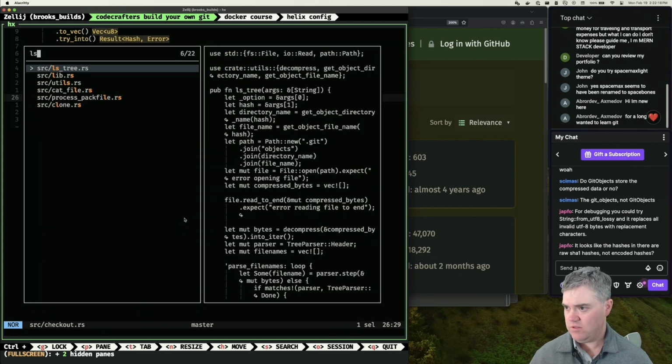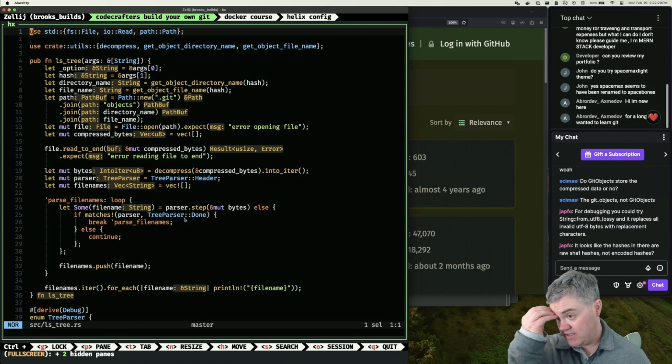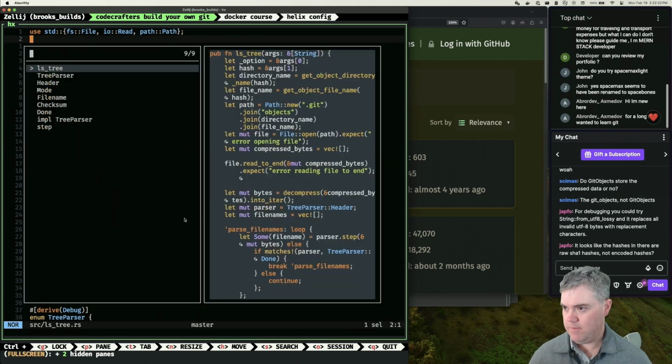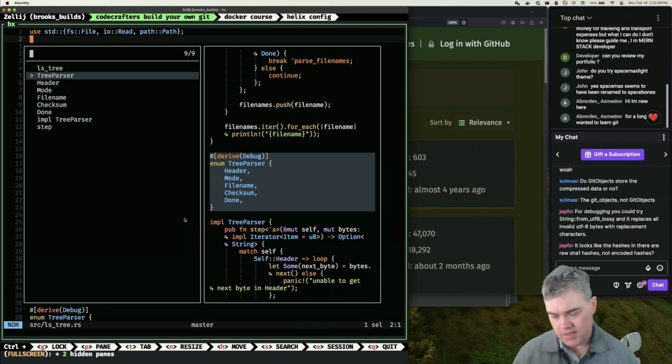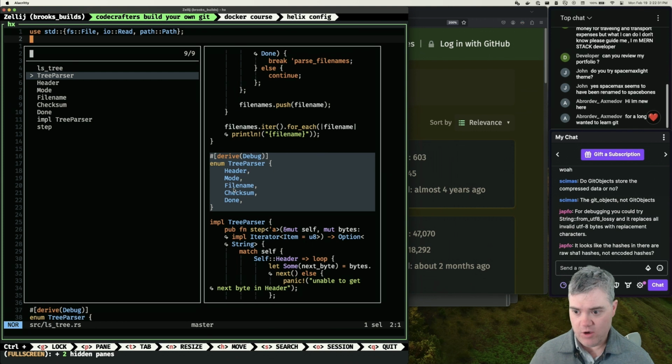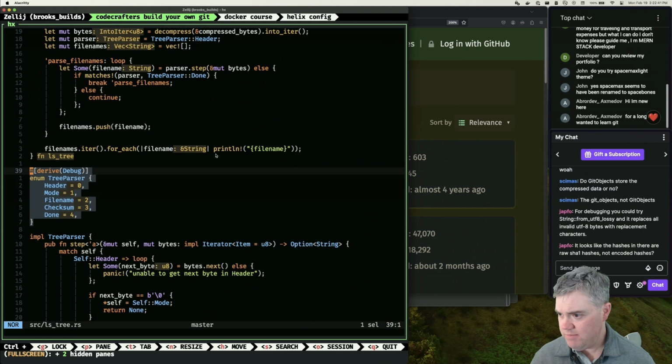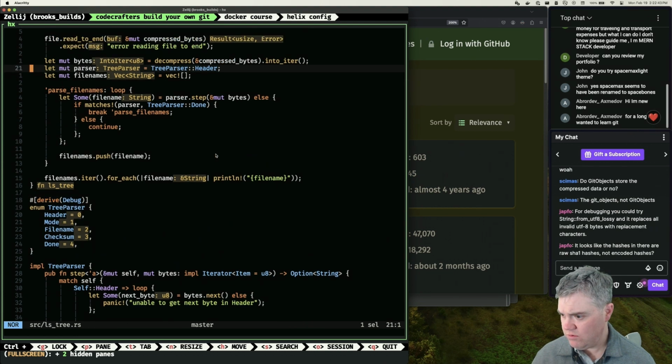In ls tree. We have tree parser. And in, okay, yeah, tree parser. Header, mode, file name. Okay, this might be perfect. So if I, well, that's an enum. I want, this might be exactly what I want though.